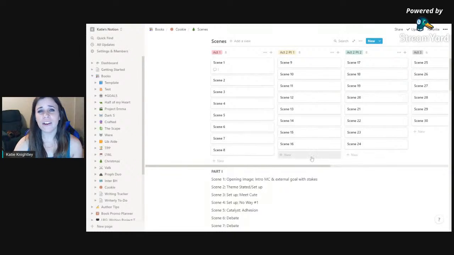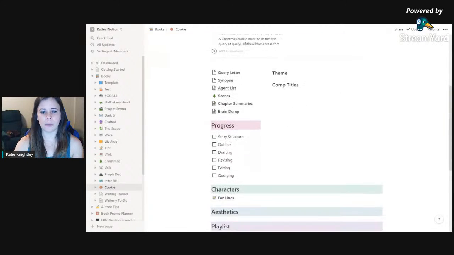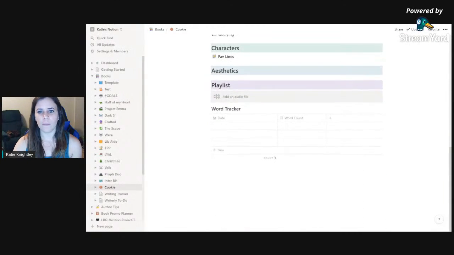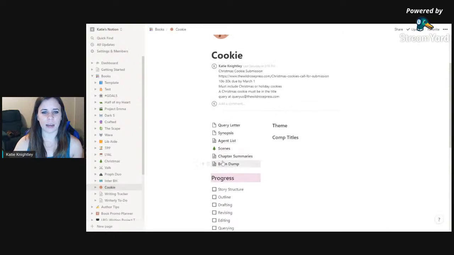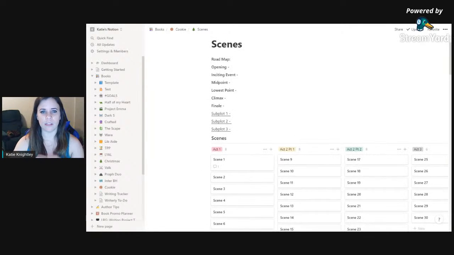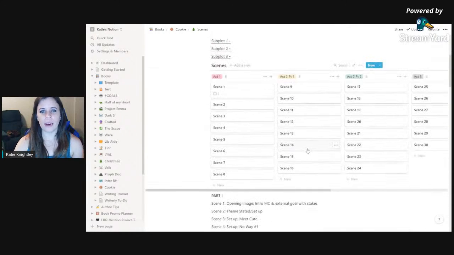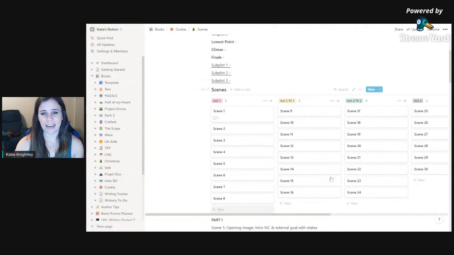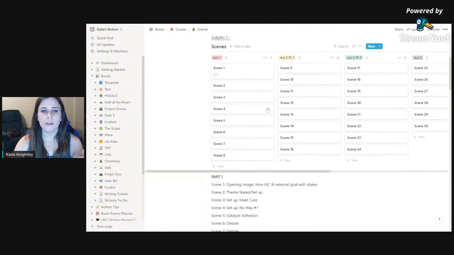I'm trying to learn how to share just this page or even the template. This is the actual cookie template that has everything in it. How to share just it without y'all getting access to everything else, because I think this is really helpful. And honestly, I just copy and pasted from my Word doc, and then I just added these beats, these scenes. So you could do the same.